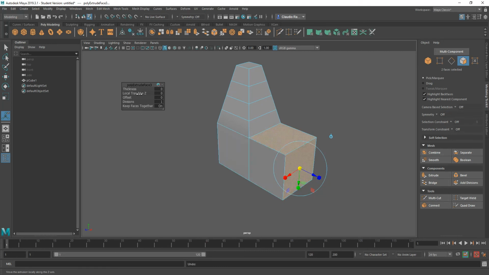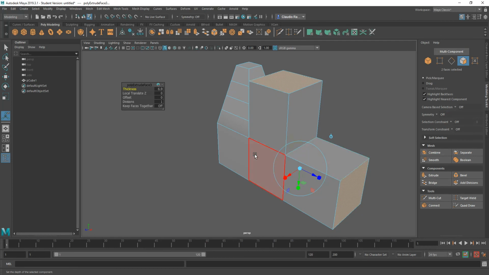And let's turn off the keep faces together option. So I'm going to turn that off by clicking on it. And when I start changing the thickness of this, you will notice that the extrusions are being created, but they're not together. These two faces are separate. So it's creating new geometry that is being split, which is perhaps sometimes what you want to do depending on the need of what you're modeling.